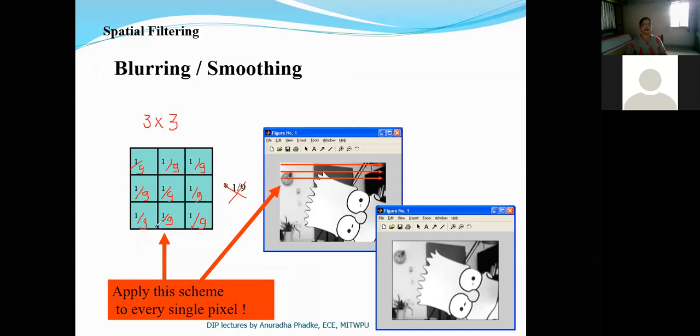So this is how you can apply an averaging filter or blurring filter on the given image. If you look at these filter coefficients, all of them are identical, and it effectively takes the average of the 3 by 3 area, or the average of all the 9 pixels under the mask. That's why it is also known as an averaging filter.